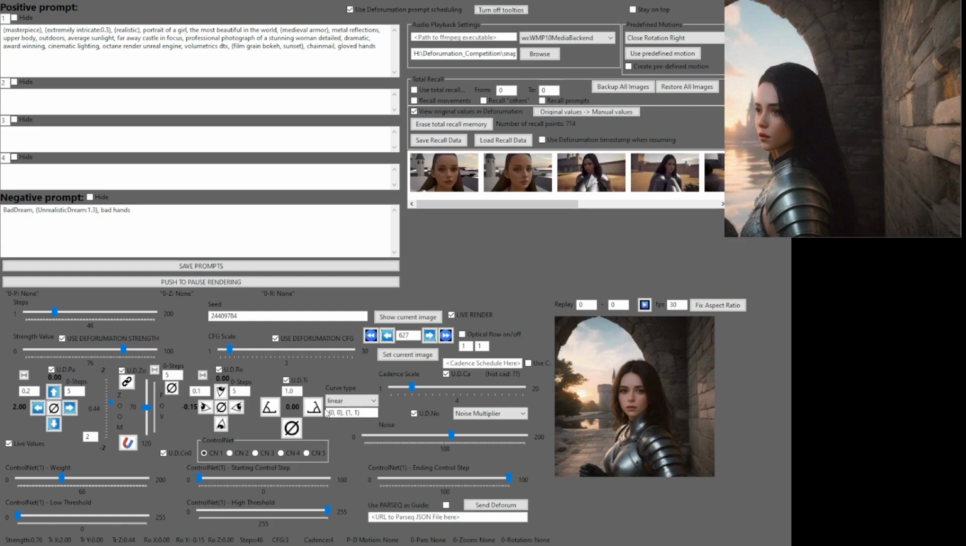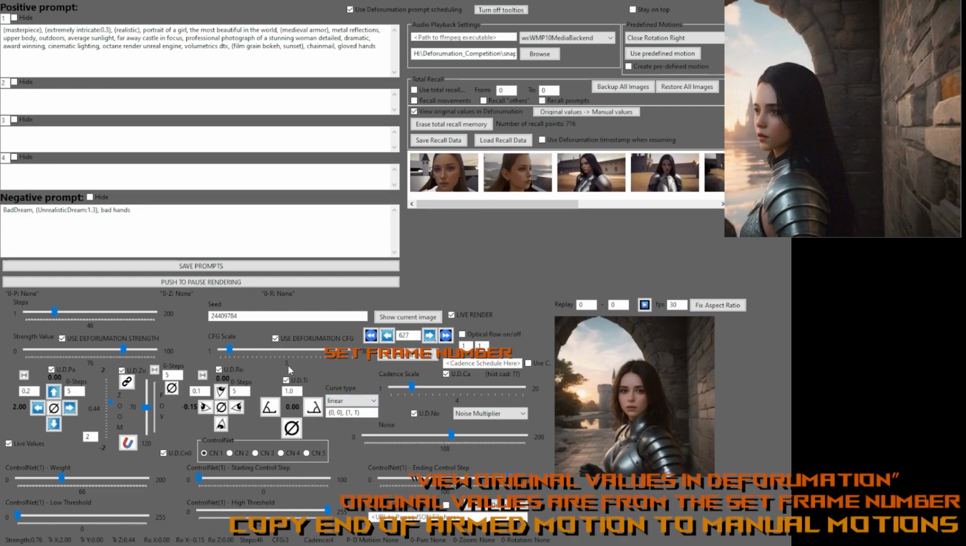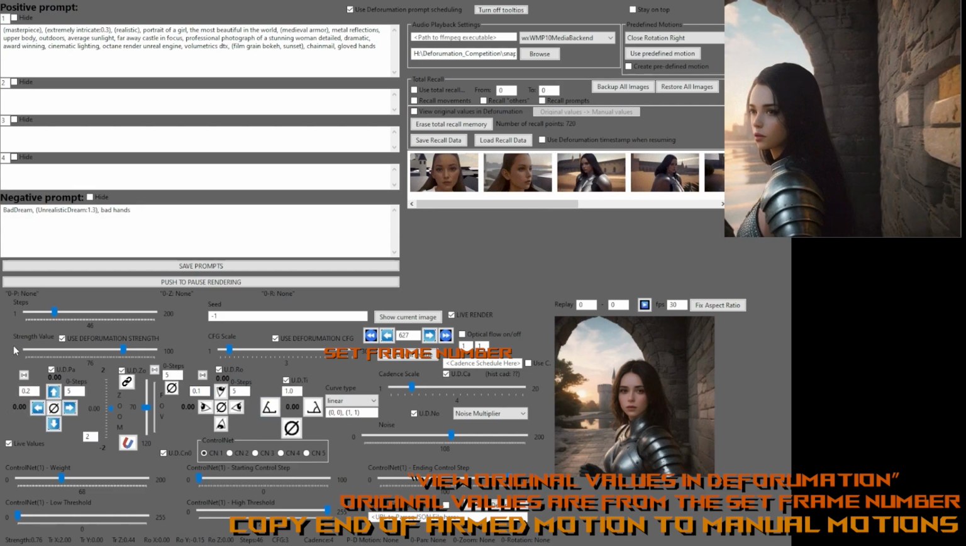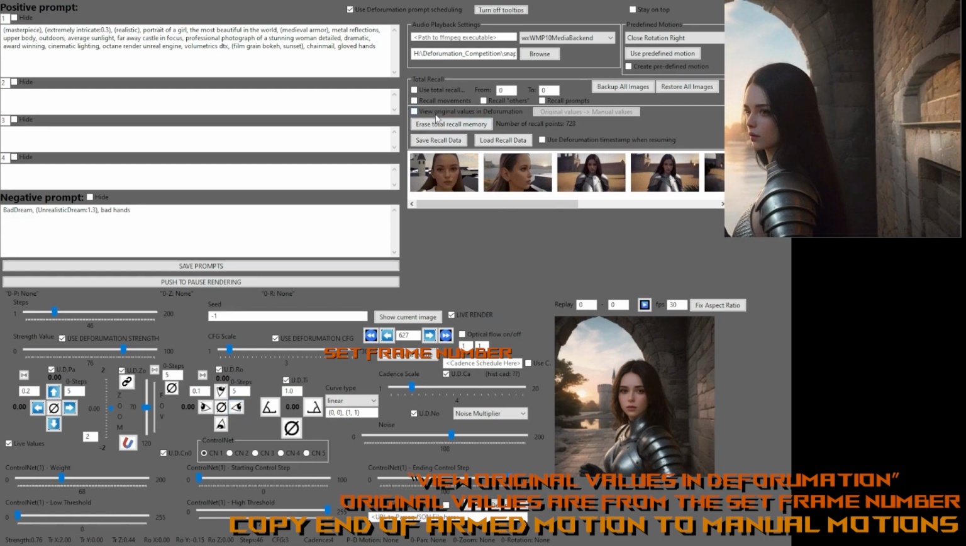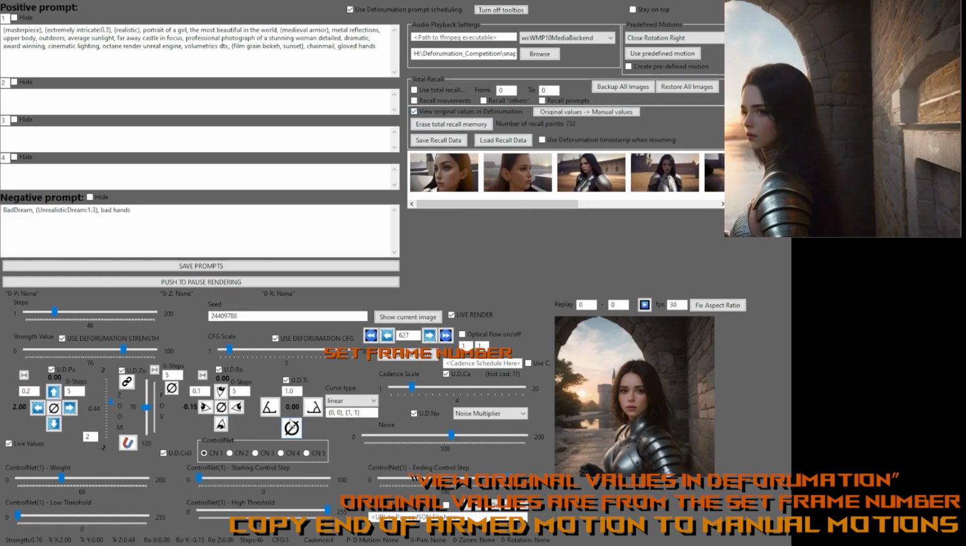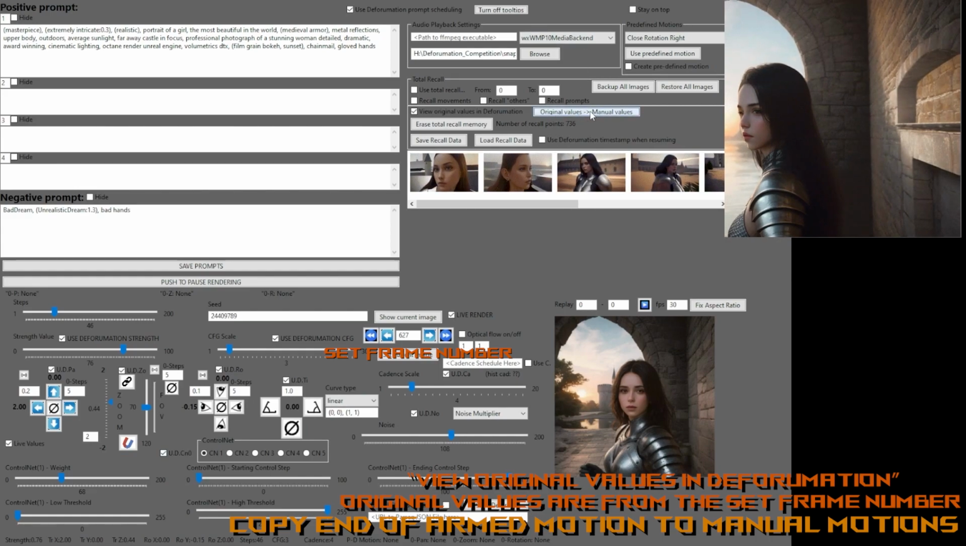Now, our normal manual values were zero on all the values. If you want to continue and manipulate the values that were the last ones, we can choose the original values again, which are then mirrored to the actual interface, and copy these original values to the manual values. So I'll push this button.